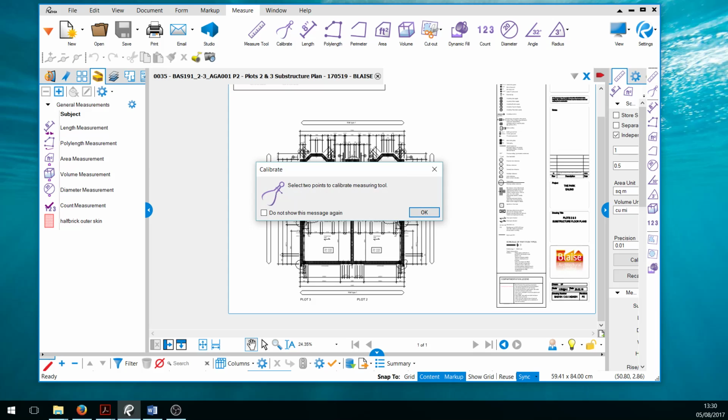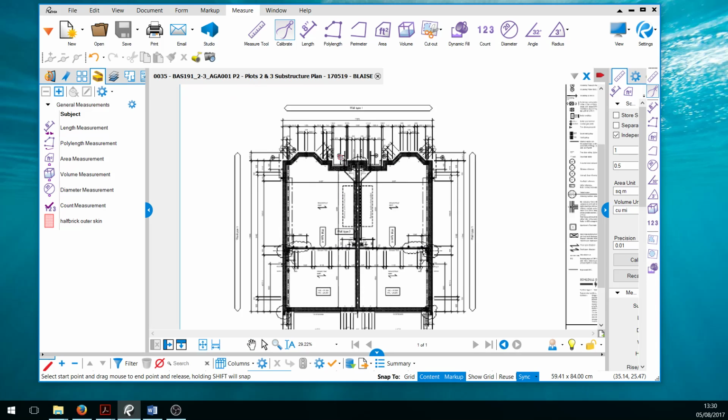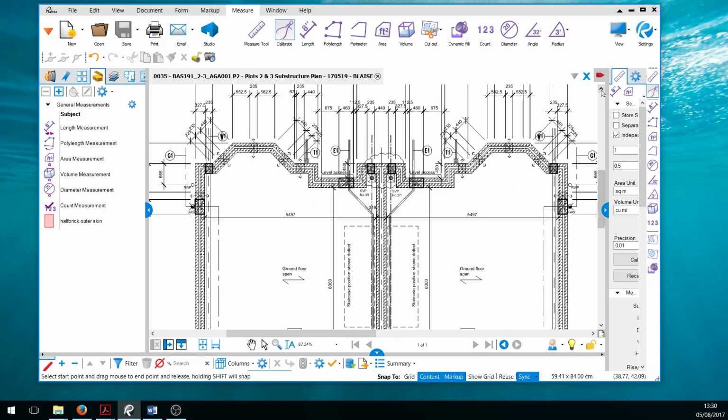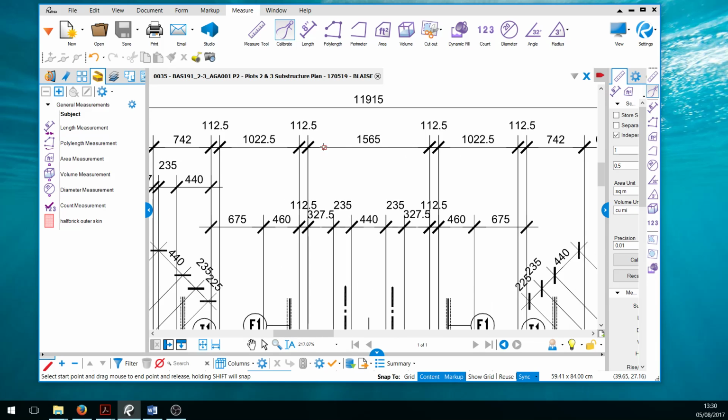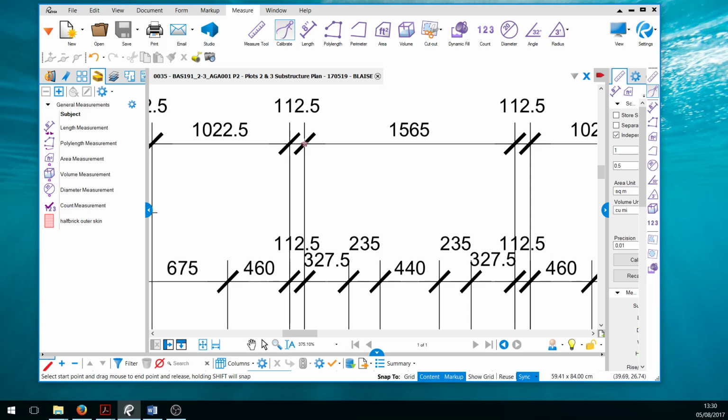A dialog pops up asking you to draw a line between 2 points. So pick a dimension from the drawing and do just that. I'll dismiss that, zoom in. I'm going to go for this 1.565, 1565.